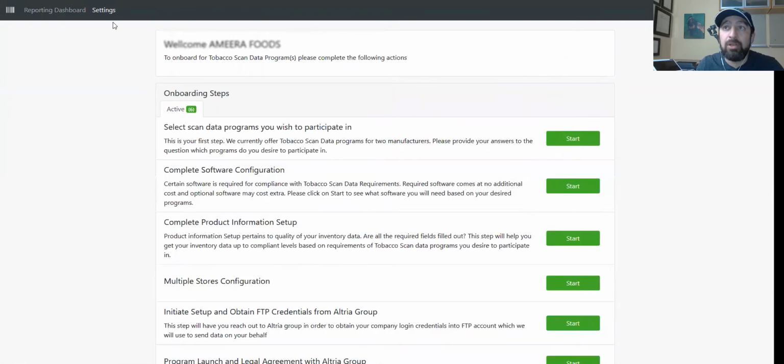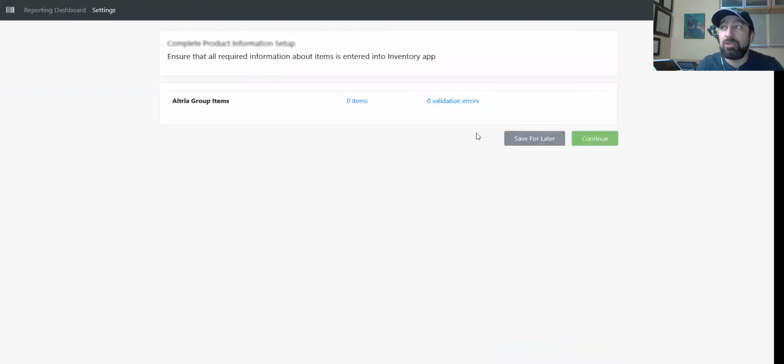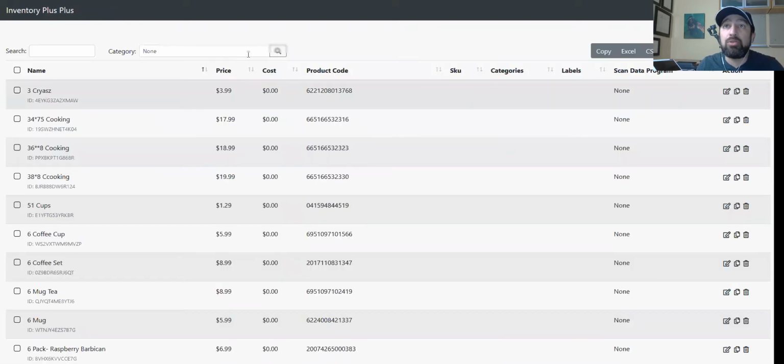The other step that's required is to complete product information setup. I've noticed that, for example, this particular account doesn't have any items set up. To do that, you can go to the Inventory++ app, which you can install as part of your tobacco scan data package. There's no additional cost in having this particular app installed if you have tobacco scan data with us.